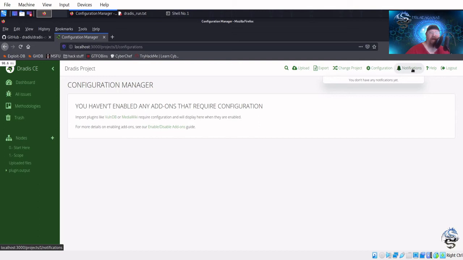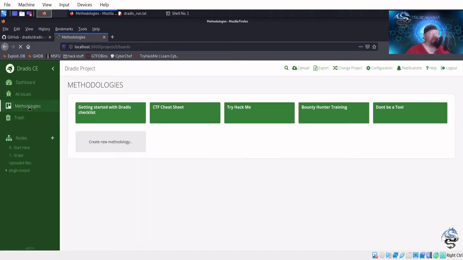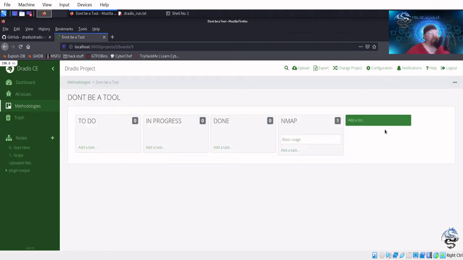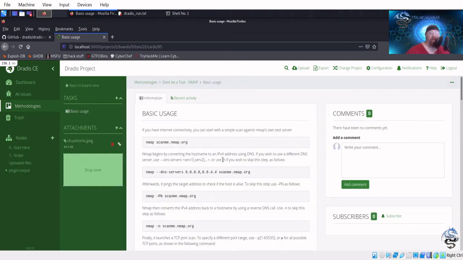Notifications would be whatever is sent to you, if you're a contributor or a tester in this case. But let's go over to the methodologies, because this is the part that I really dig, and this is what I use for my different video series. For example, the last one I did was Nmap, and that's a lot of typing. So what I did is I created a methodology called Don't Be a Tool, and I started off by clicking where it says Add List, and I made one called Nmap. If I click on it and click on Basic Usage, it'll show the methodology that I created.